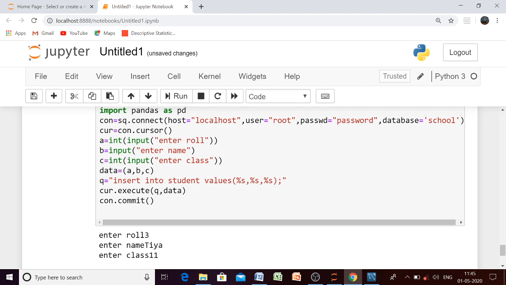For roll number, since in the database we made the column roll number as a number, here you have to convert it into an integer. Name is a string, so no need for conversion. Class, again I have given an integer, so it must be converted into an integer. Now the same thing I have done, I have made a dictionary and the values are coming from A, B and C. Now the rest of the things are the same. Let us execute and see how it will execute.